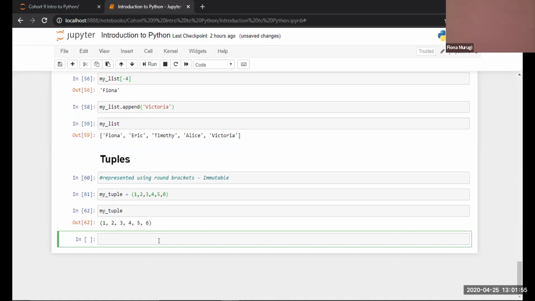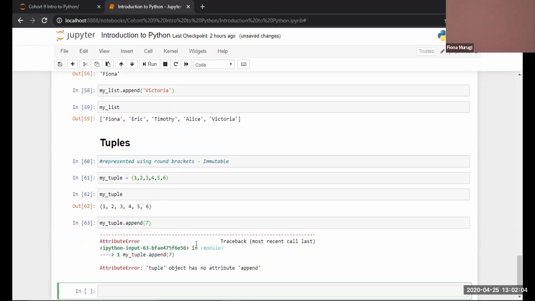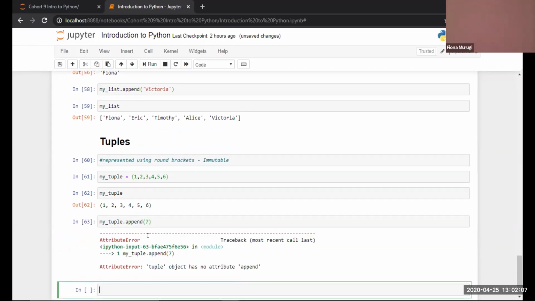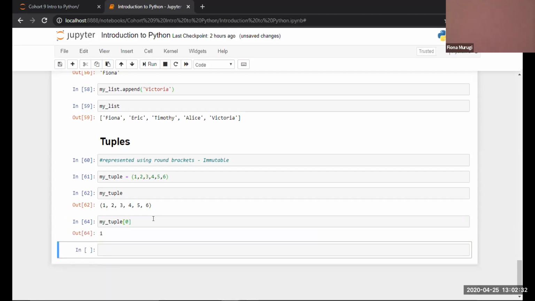Okay, this is not even what I wanted. Okay, so we can still do slicing and selecting using tuples. It's the same thing. Python is a zero-indexed language. So if you're counting from left to right, you're going to start at 0. If I wanted to access the first element in my tuple, it would just be my tuple 0. And you can see that gives me 1, which is the first element within my tuple.